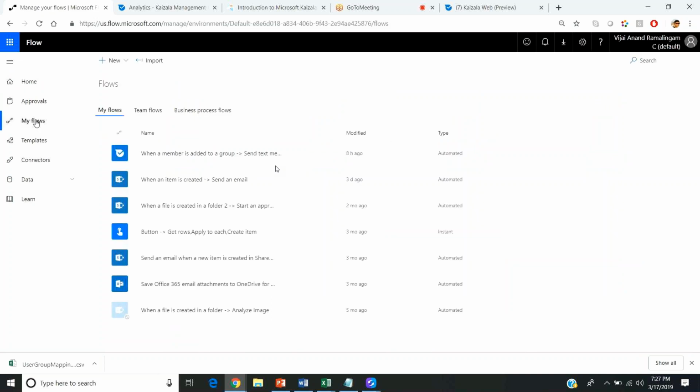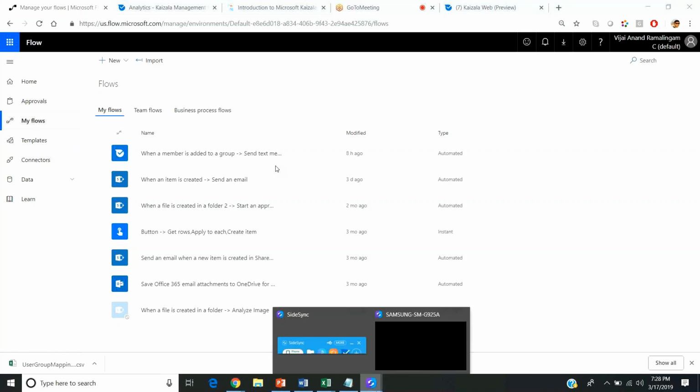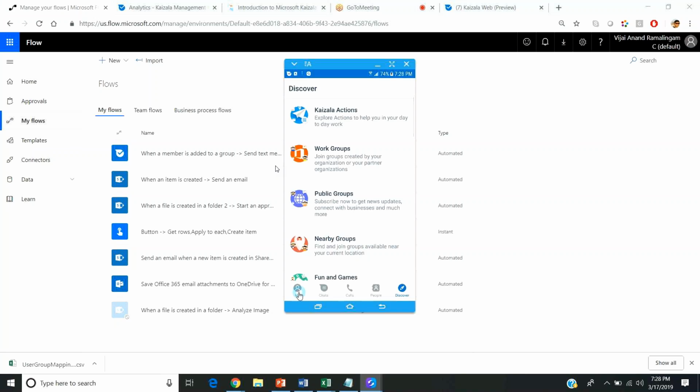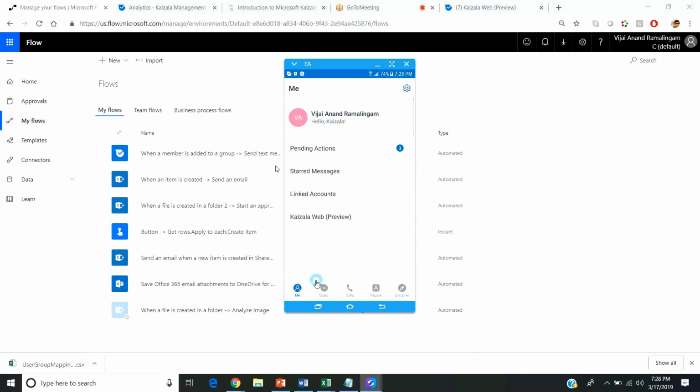Mainly Microsoft Flow is used to automate your business process or any of your things. Here, if you see, there are a lot of actions and triggers available as part of the Kaizala connector. I have created a sample where, whenever in a Kaizala group any new person has been added, I'm going to send a welcome message. We can automate that using Microsoft Flow itself. I've already done that, so before getting into the flow, I'll show you the result of that.